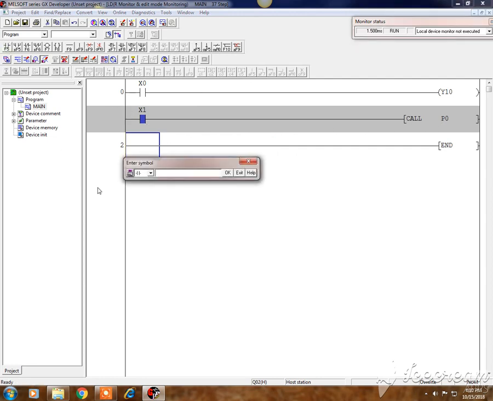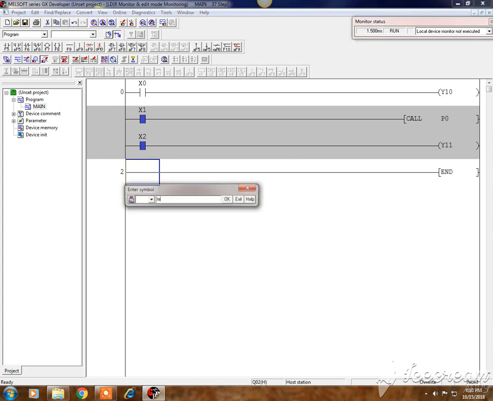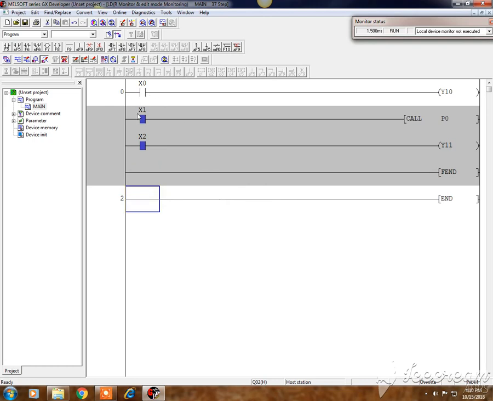And then we're going to add some programming just to see how this works. We're going to do Y11. And then to do a call, you have to type in an FEND. So this is an end to the normal program. The normal program will come to this end and then return to the top, unless the call statement is true, then it will jump down to the call statement.